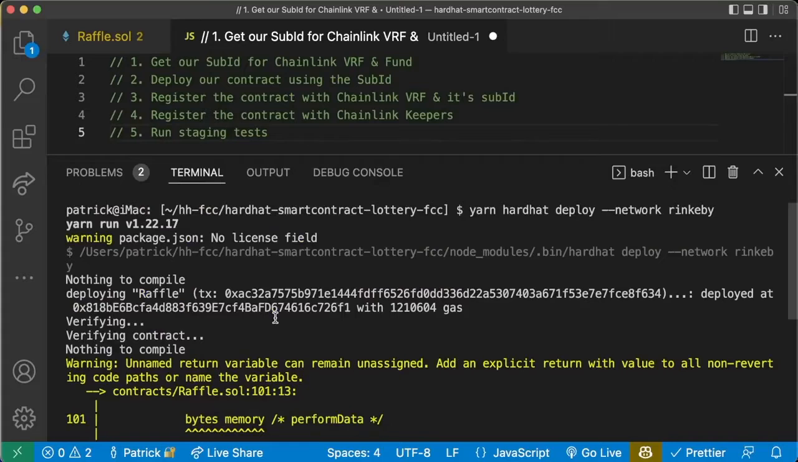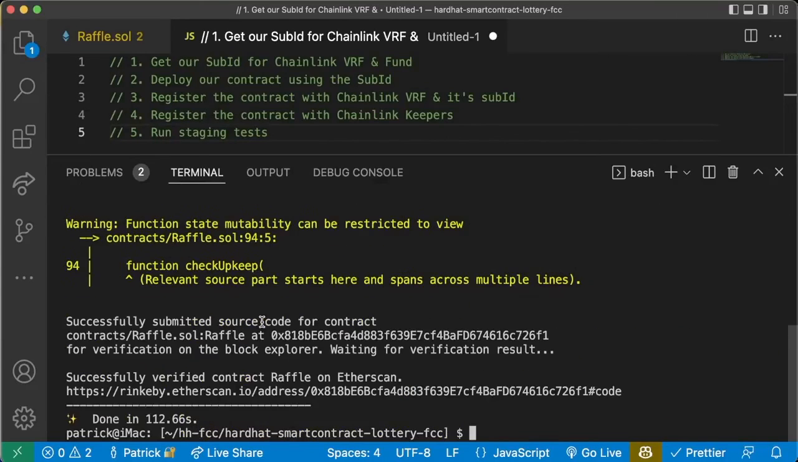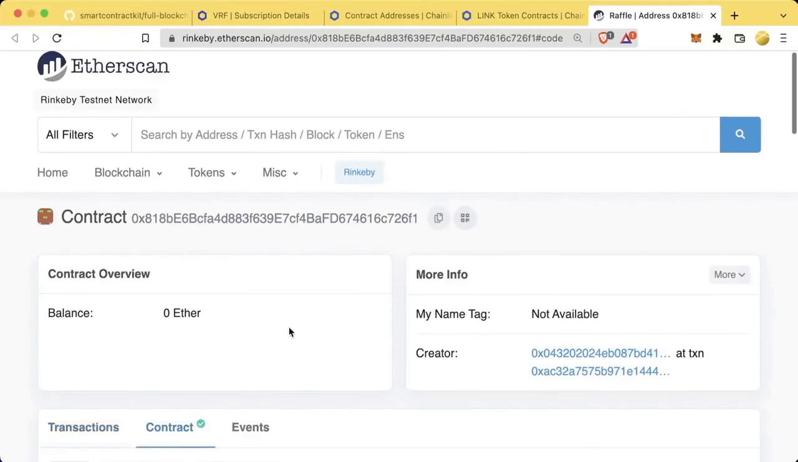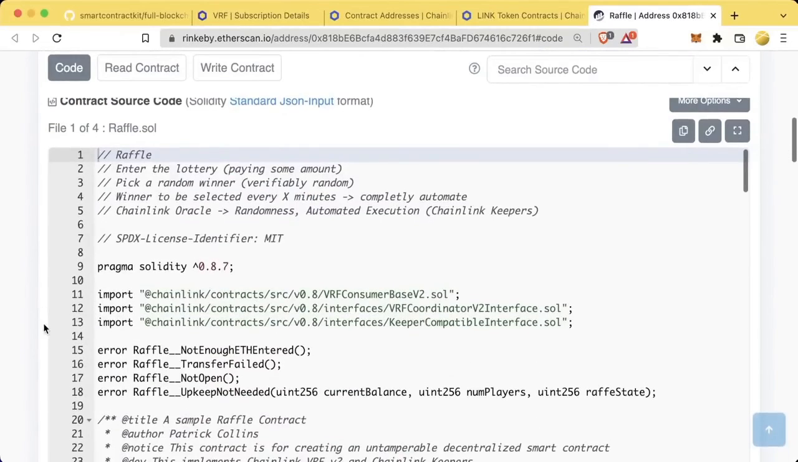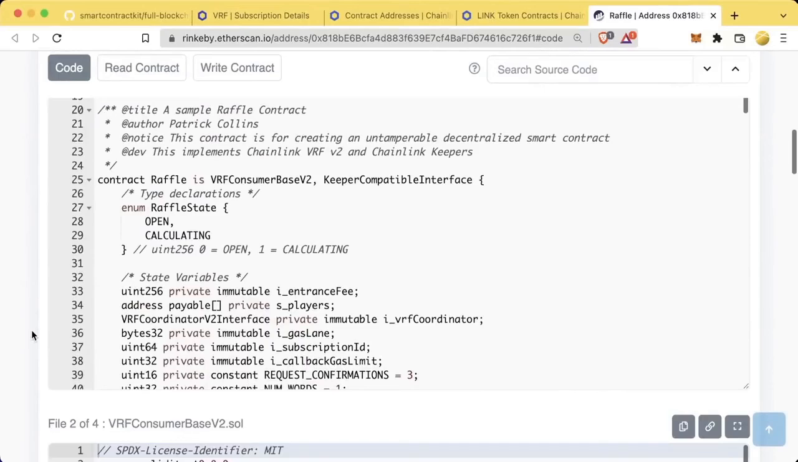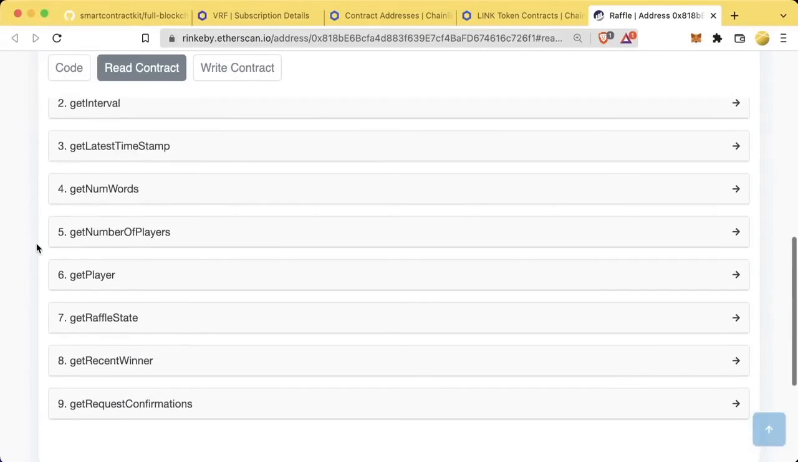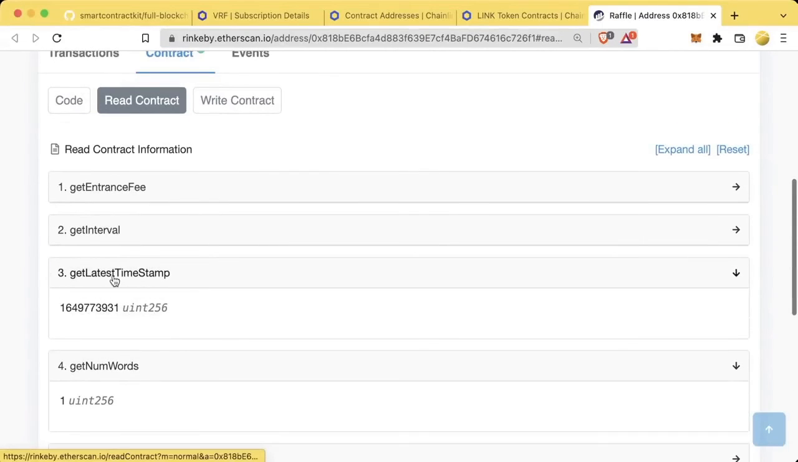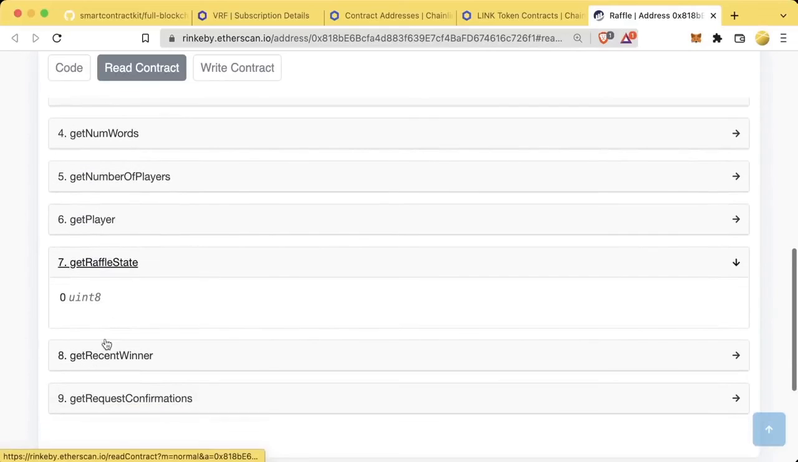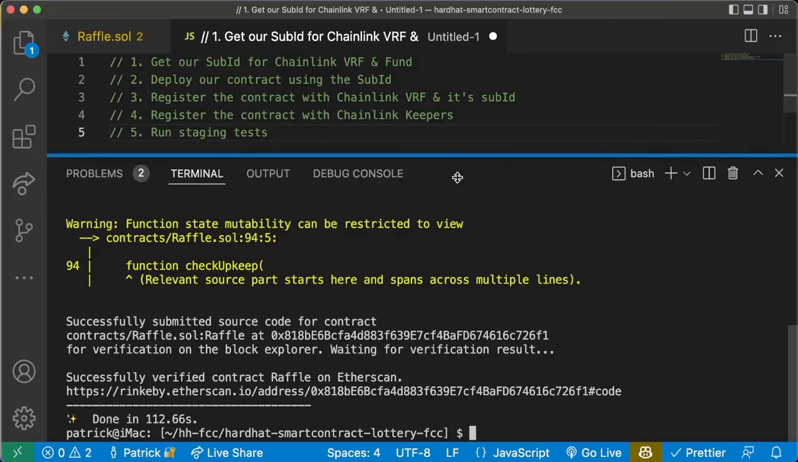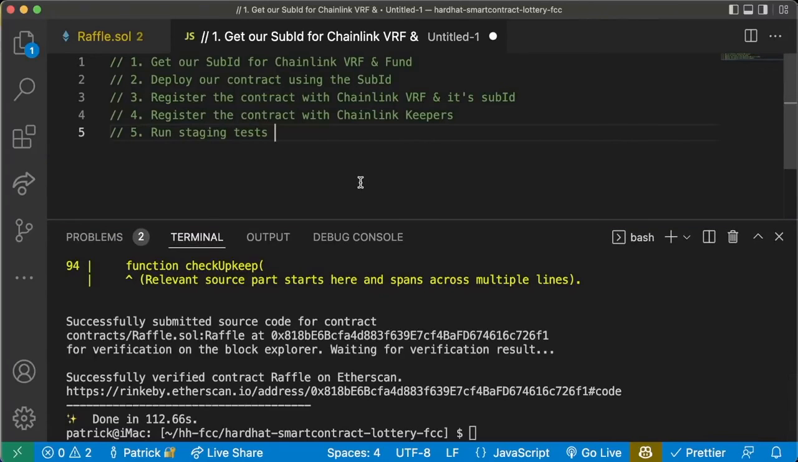All right, it looks like we've compiled successfully, we've deployed it successfully, and we've even verified it. We can go and open it up on Rinkeby Etherscan, and we can see our code here has been verified. Oh, and it's looking beautiful. We can read from it, which is great. We can see all these commands here now that it's verified. And if we look at the get raffle state, we should indeed see that it's open, right? And it's going to stay open until somebody ends the raffle and updates the amount of ETH that the contract actually has.